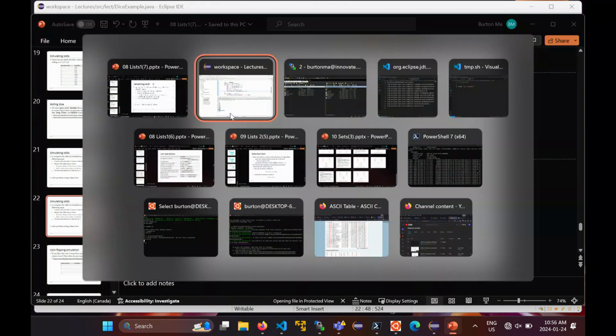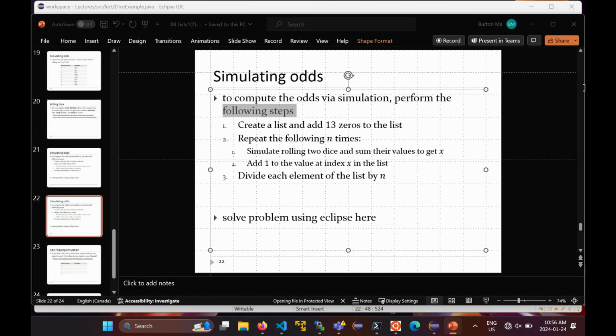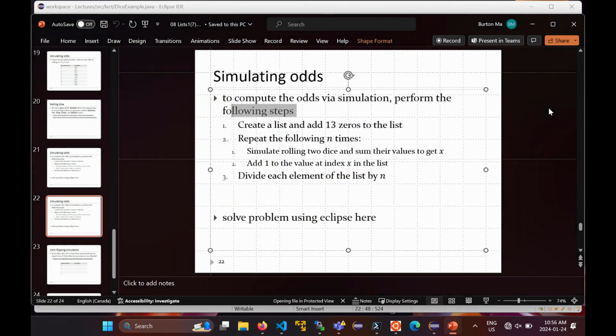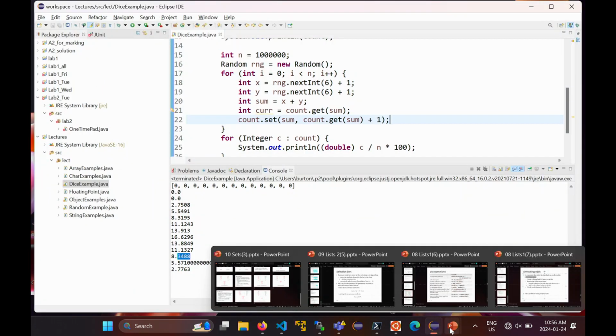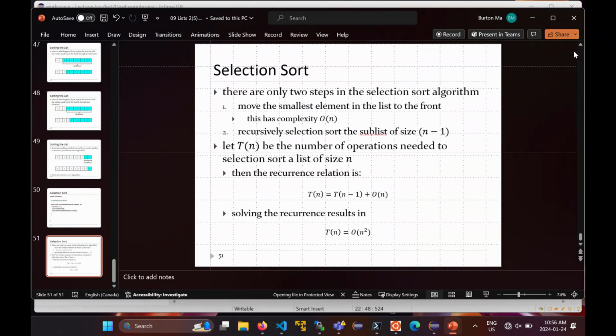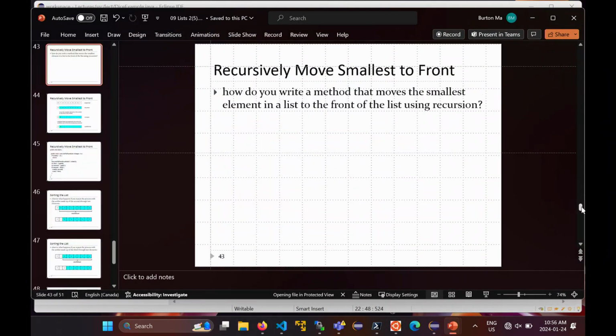Deck 2. Where's Deck 2? This is not Deck 2. Lists 2? Oh, sorry.